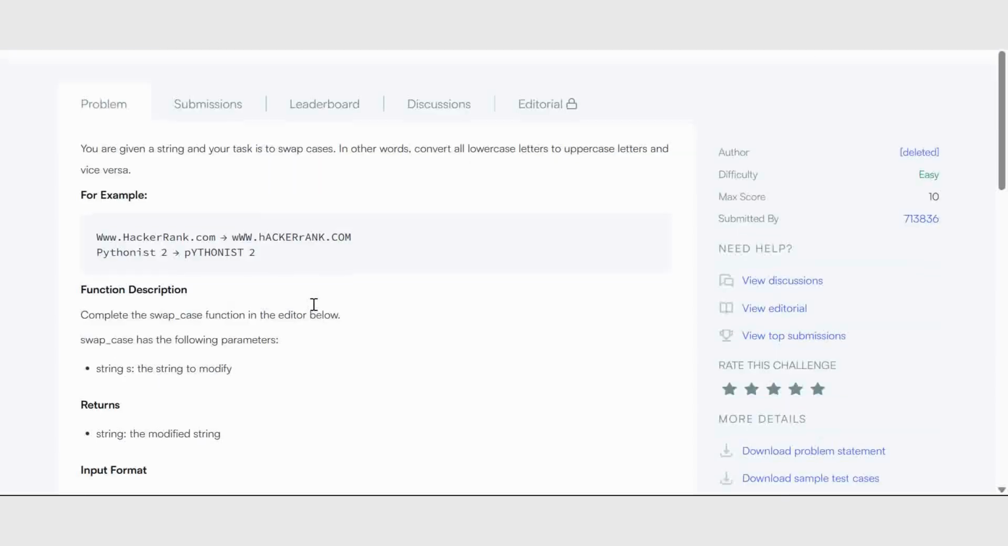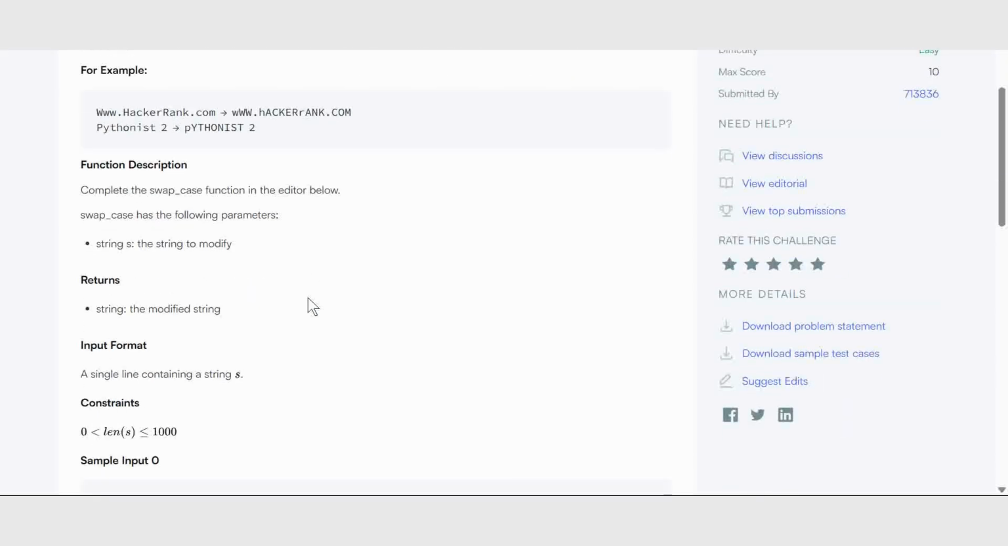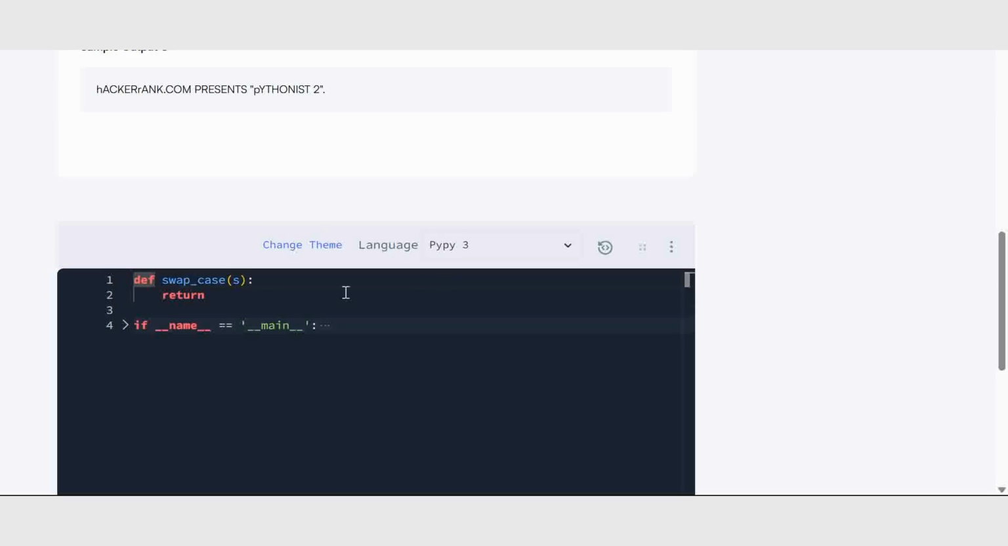Suppose, for example, it is given www.hackerrank.com. Whatever is in uppercase, H is uppercase, so it is converted into lowercase, and all the A, C, K, E, R are in lowercase, so they got converted into uppercase. So this is how we need to convert whatever is uppercase into lowercase and lowercase into uppercase.